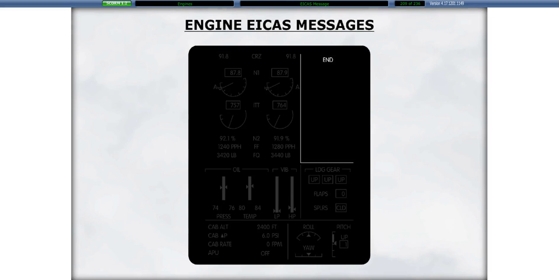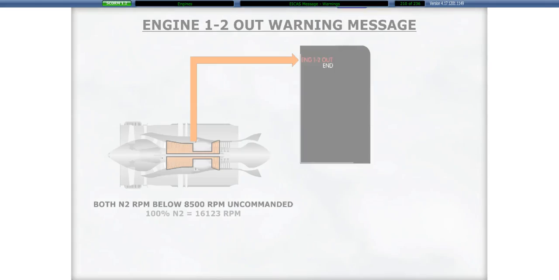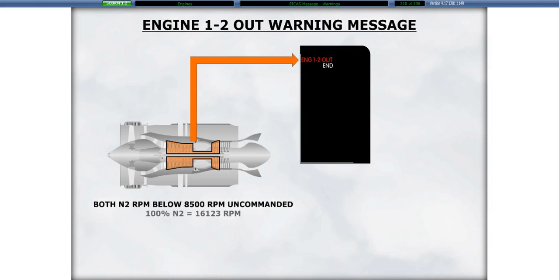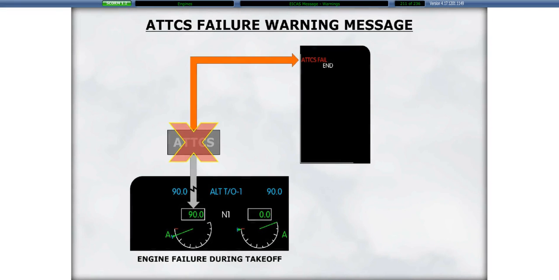We will now review the various ICAS messages associated with the power plants. An Engine 1-2 out warning message indicates that both N2 RPMs have dropped below 8,500 RPM uncommanded. An ATTCS failure warning message indicates an ATTCS failure associated with a low N1.